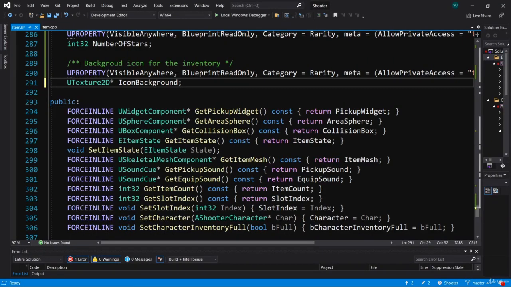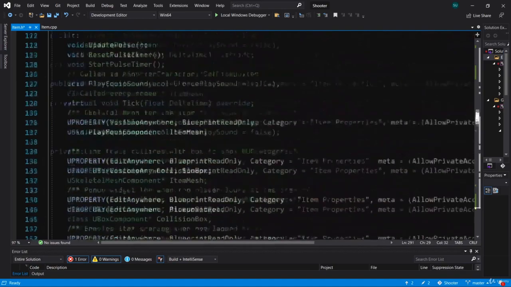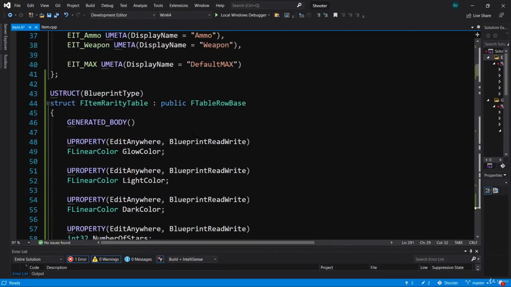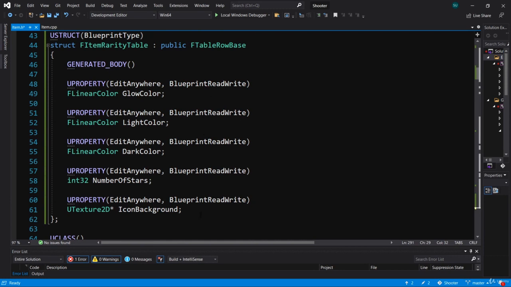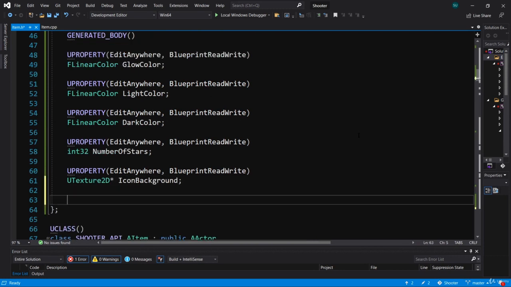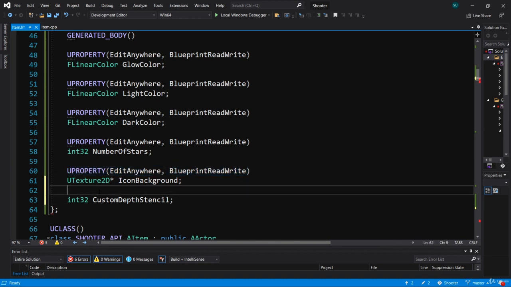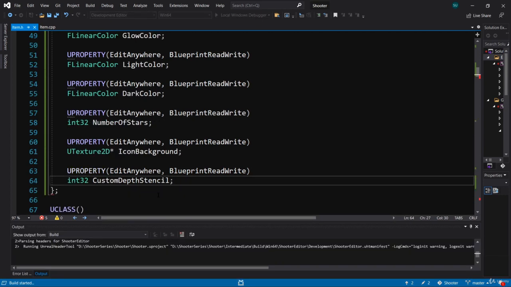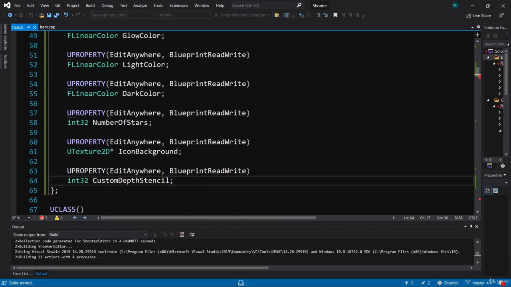Now I'm back here in item.h. I'm going to scroll all the way up to our F item rarity table, and I'm going to add another item to our data table. Now this is going to be an int32, and it's going to be the custom depth stencil value. So let's name this variable custom depth stencil. Now I'm going to give this the same UPROPERTY, edit anywhere, blueprint read write, and I'm going to go ahead and compile this, and we'll see this new item in our data table.